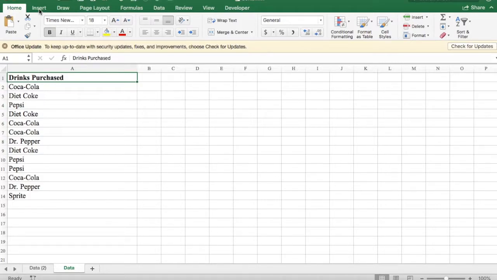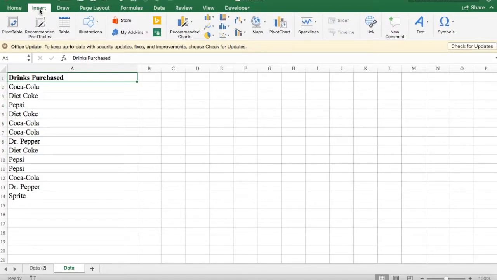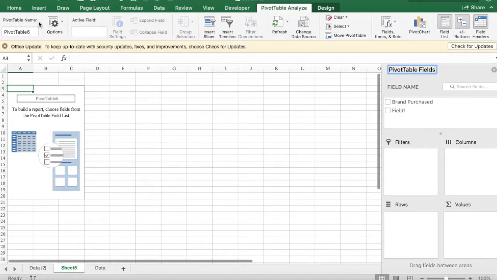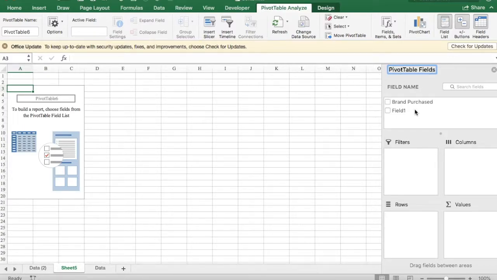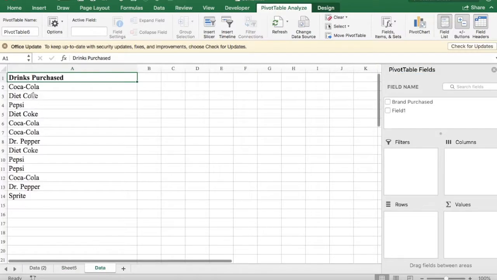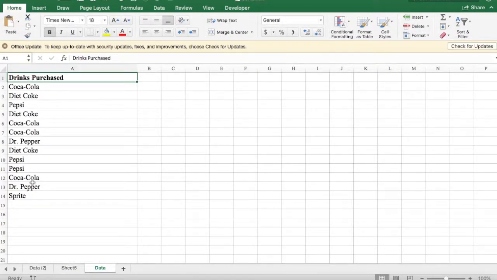Then you're going to go to the Insert tab and click on Recommended Pivot Tables. Okay, so when you do that, it opens up the pivot table in another sheet. Now here on the right hand side, you have your pivot table fields, and you'll notice there is a field called Brands Purchased, which is this data set right here.